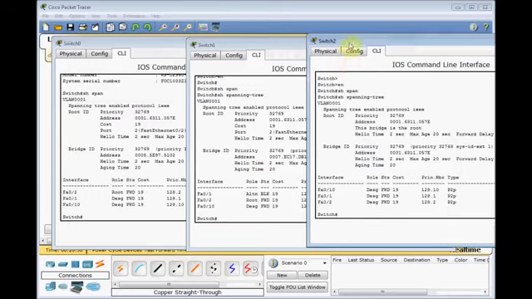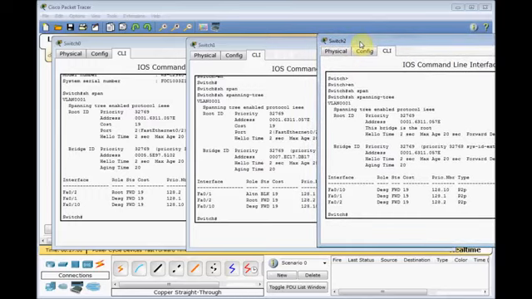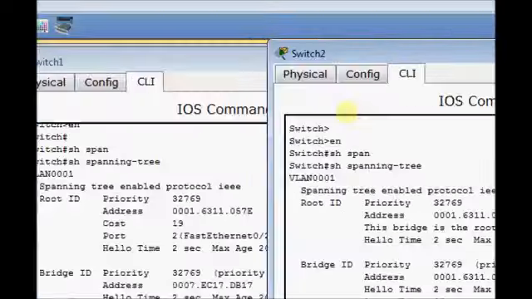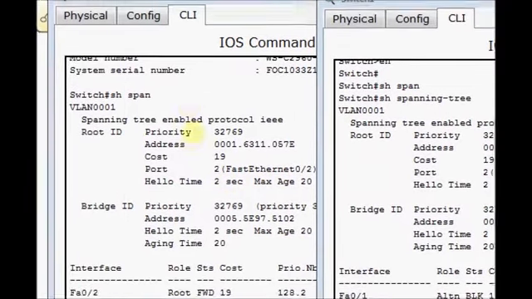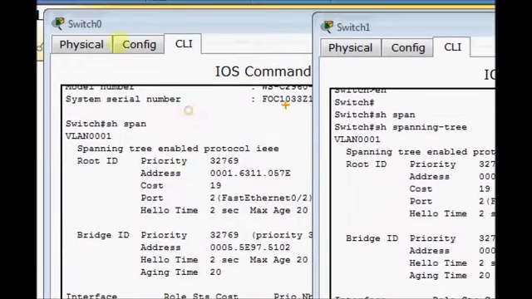Okay, I hope I can zoom and show it to you. Okay, let's zoom it. Here we are, switch number 0 and switch number 1. The priority is the same, 32769 here and here. Look at the bridge ID here.